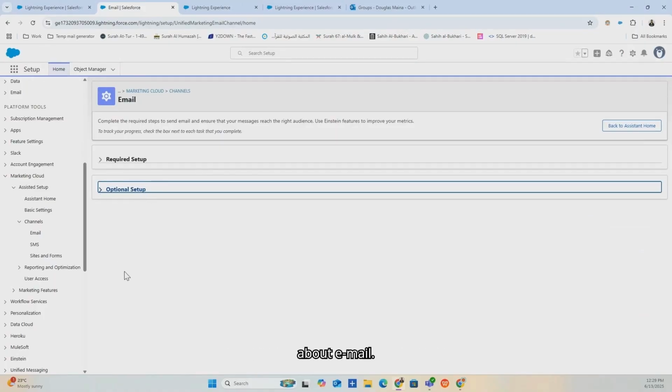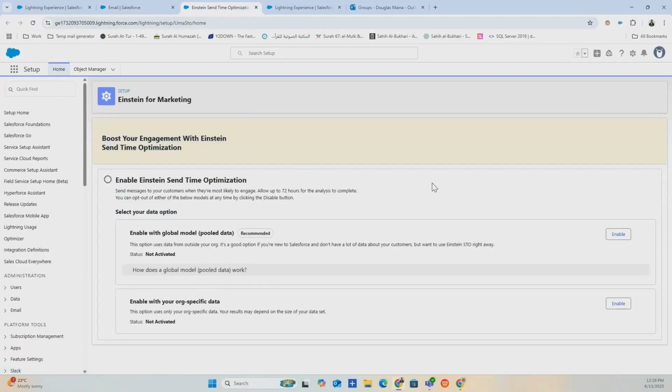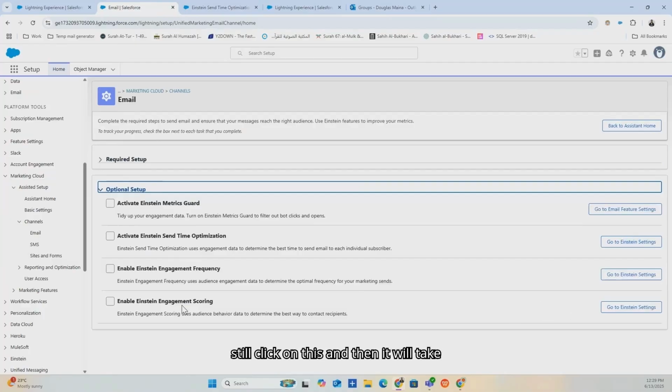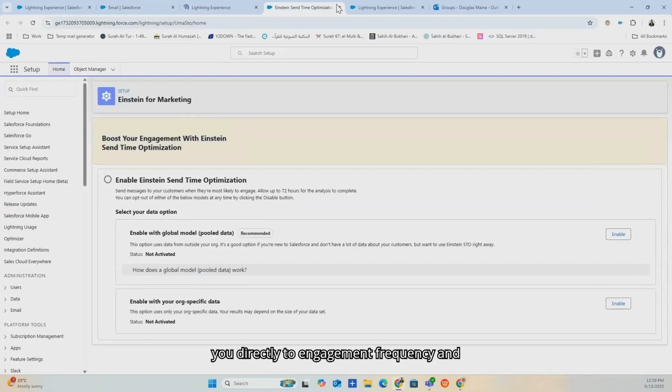So that is all about email. If you want to enable the send time optimization or engagement frequency, you still click on this, and then it will take you directly to engagement frequency, and then you enable it.